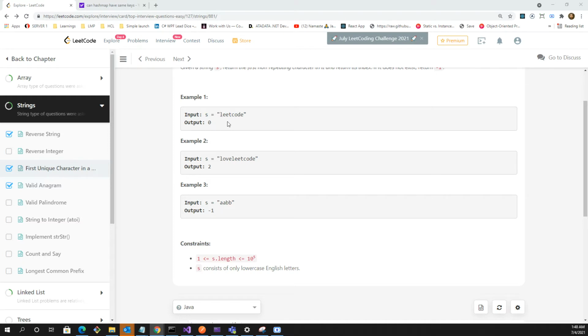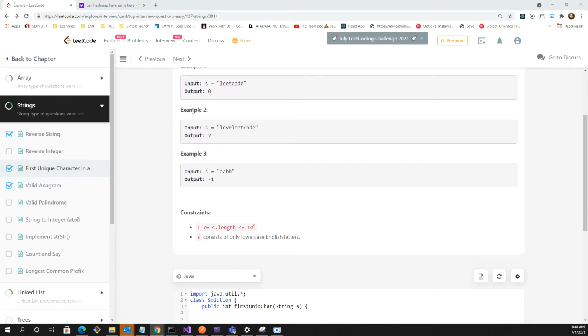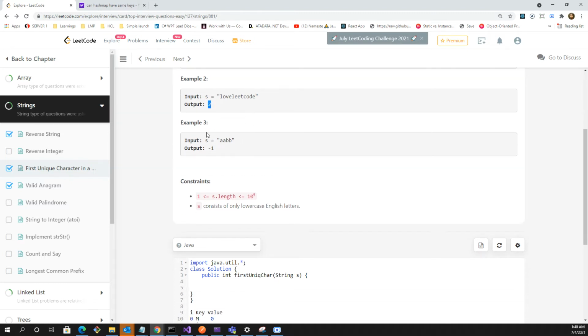Likewise, if we consider example 2, it has L twice, E thrice, and the first unique character in this string is V, which sits on index 2, so we return that index. And if we go to the third example, we have two A's and two B's. We don't have a unique letter or alphabet essentially, so we return -1.